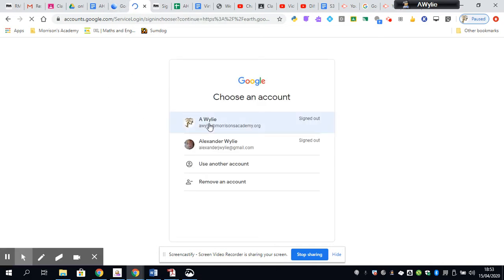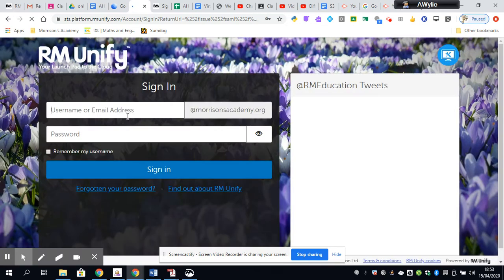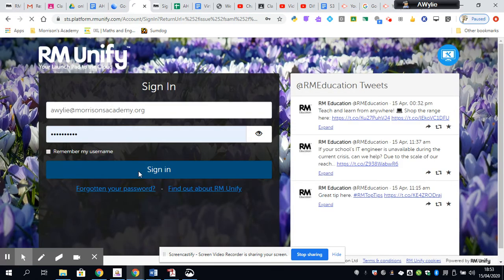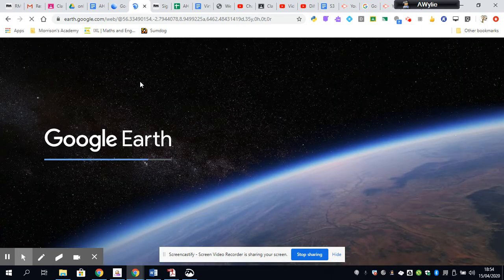Your options come up. You might have a slightly different way of signing in, whatever your browser gives you. So there we go, I'm signing into my Google Drive. What that actually means is that any pins and data that I add in Google Earth are going to be stored in my Google Drive. It allows me to add some data to Google Earth.